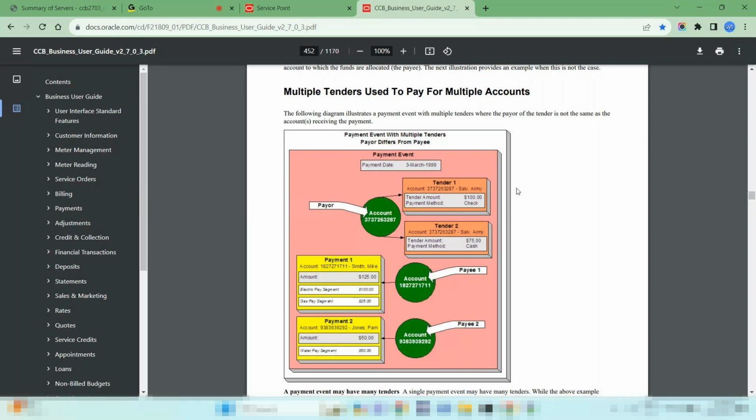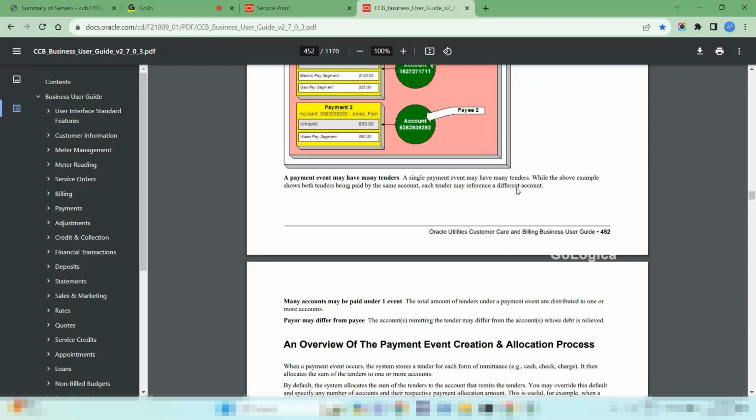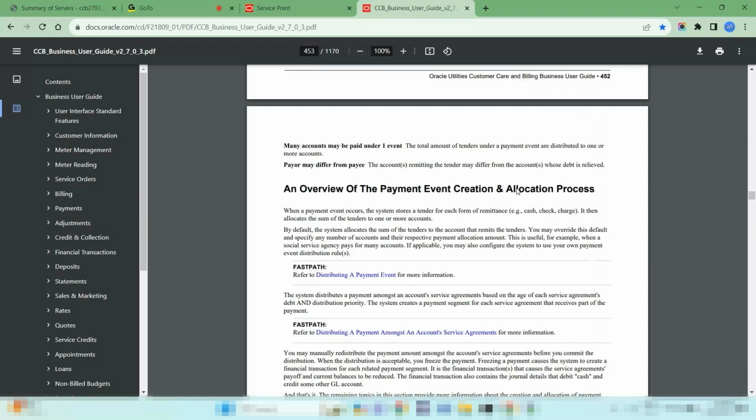Generally in the market also, you can pay partially from the card. The cash is only 200, so from the cash alone you cannot pay, and the card has 400, so that alone also cannot be used, but it can be paid partially for a payment of any account. Then the overview of the payment event creation and allocation process.